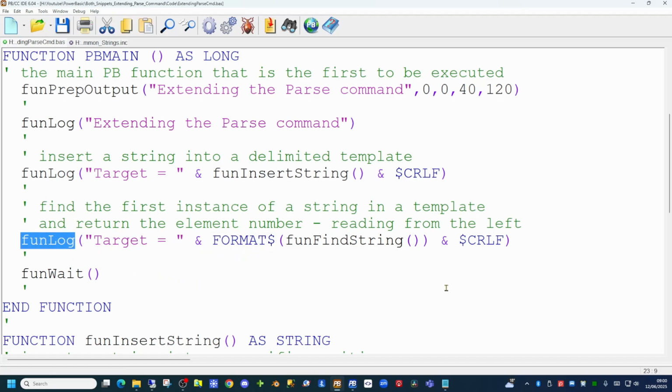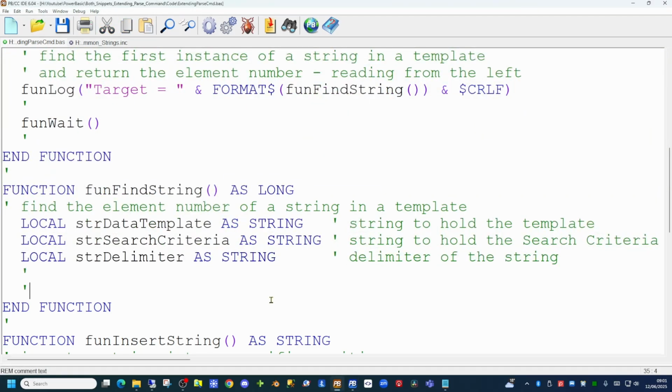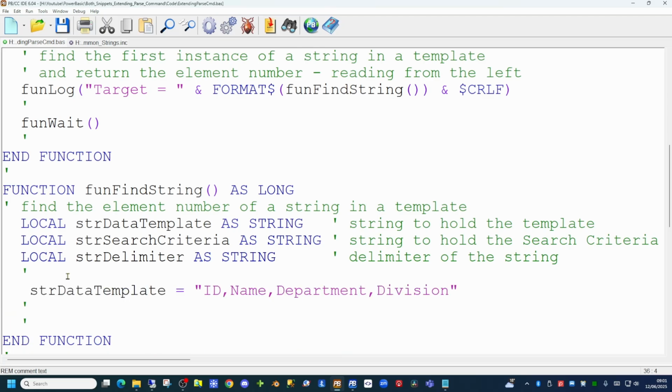So let's go and create the findString function. So here is our new function, and as before we set up 3 local variables to allow us to handle the data. We're going to store the data in a template, and we're going to have a search criteria string and a delimiter. In this case, our data template here is going to contain 4 values, all comma delimited: ID, name, department, and division. This could be the header of a CSV file.